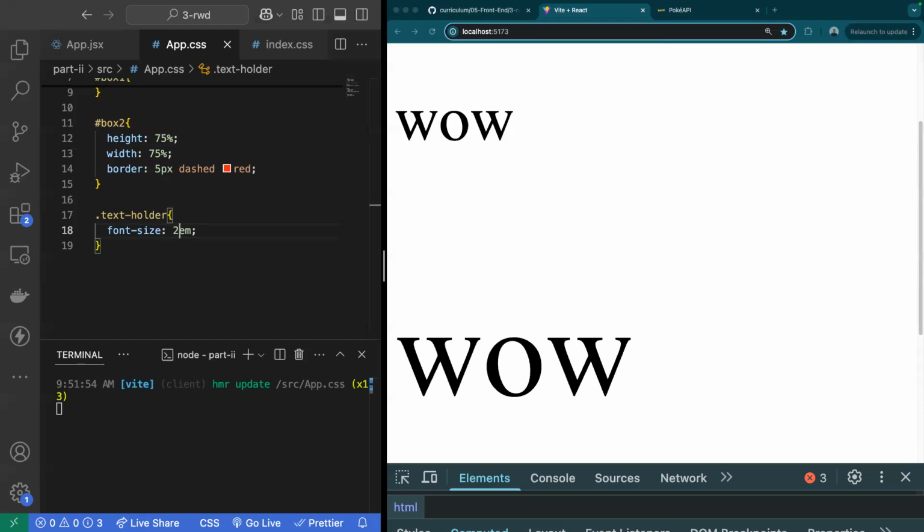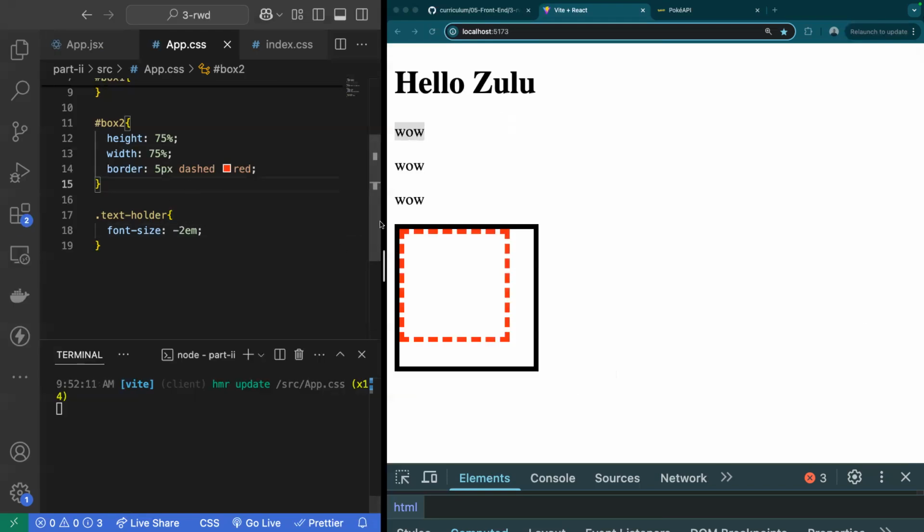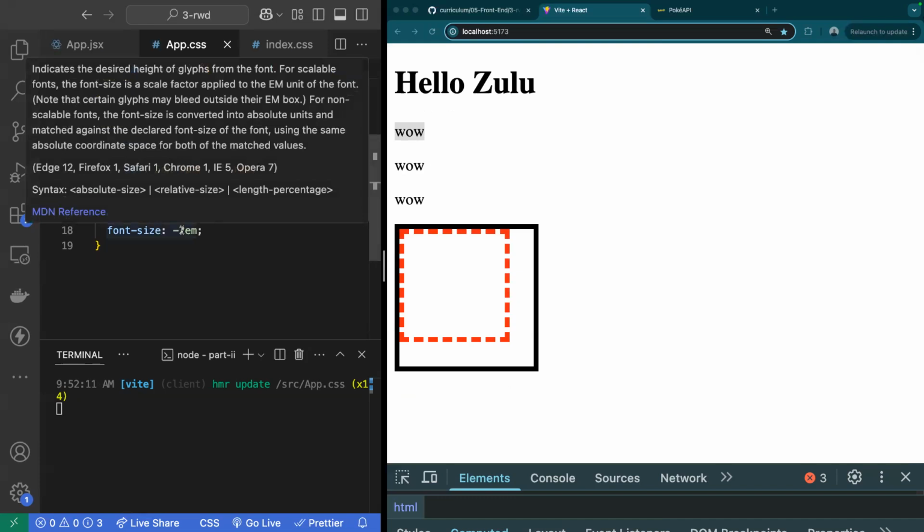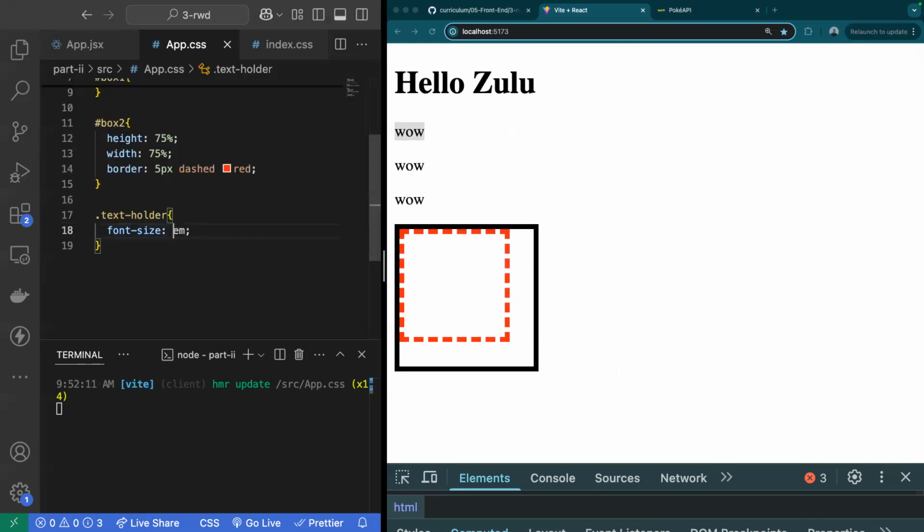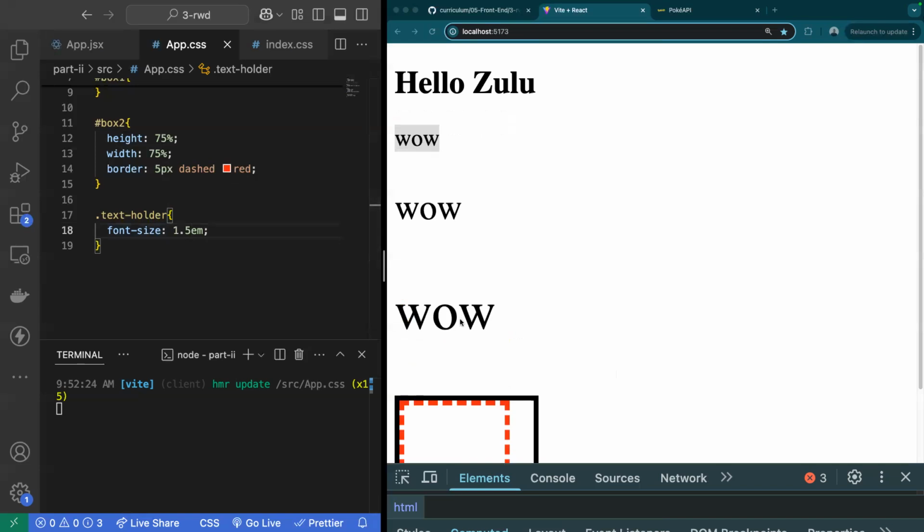Can you provide it negative values or decimal values? Let's try it out. We add a negative value, it just flattens it out to 1em. It doesn't go any lower than that. And if we want to pass it decimal values, like 1.5, decimal values could be accepted and it would be able to process them.